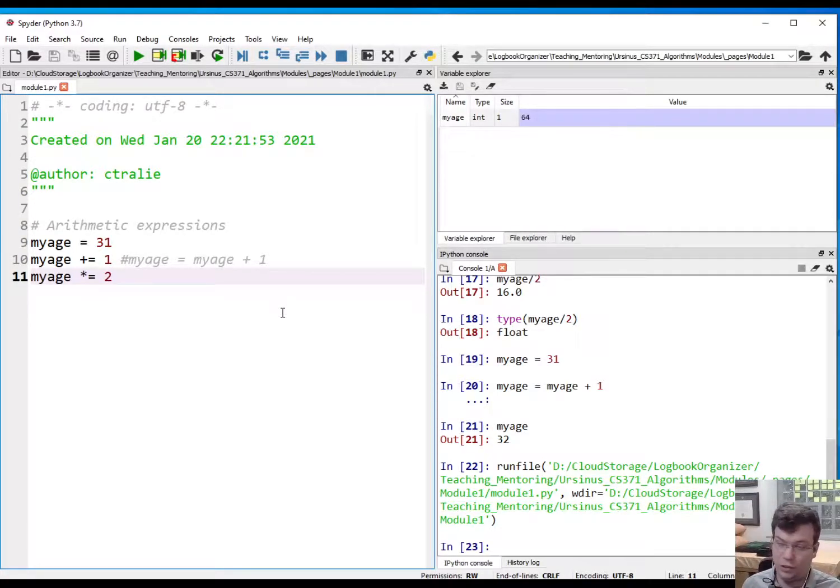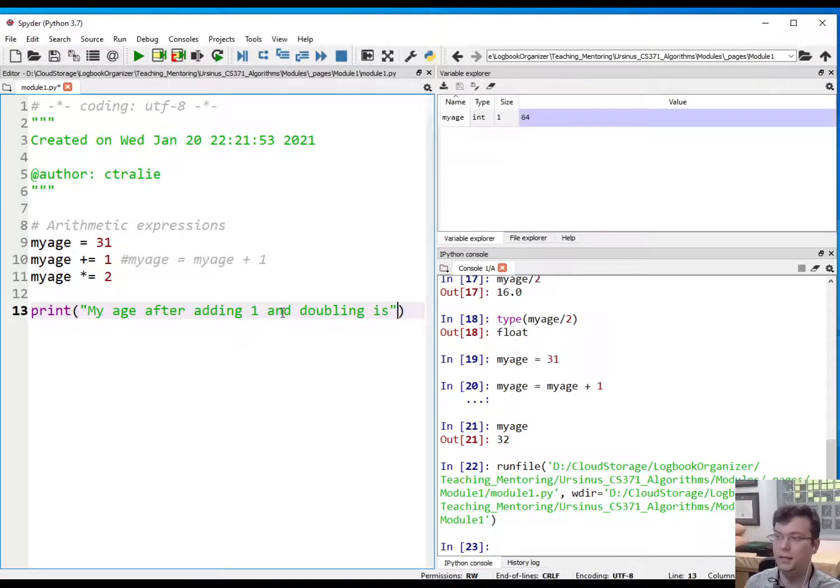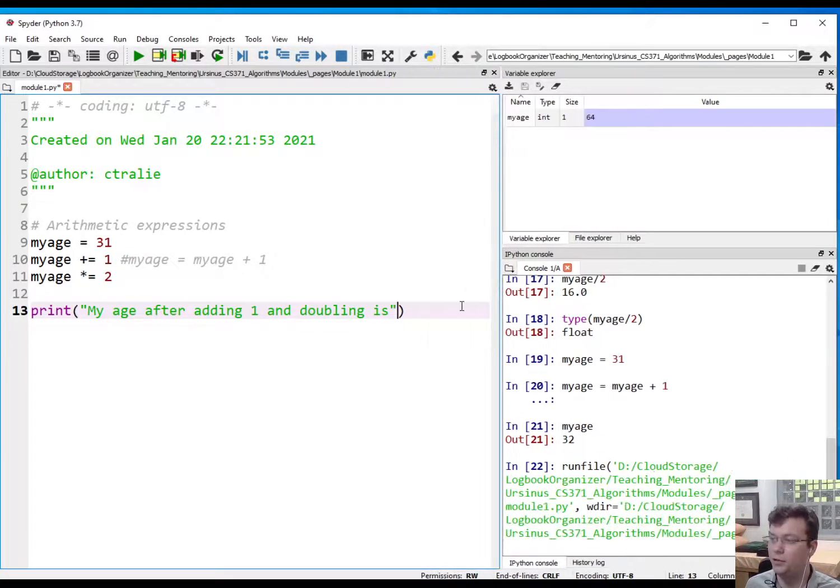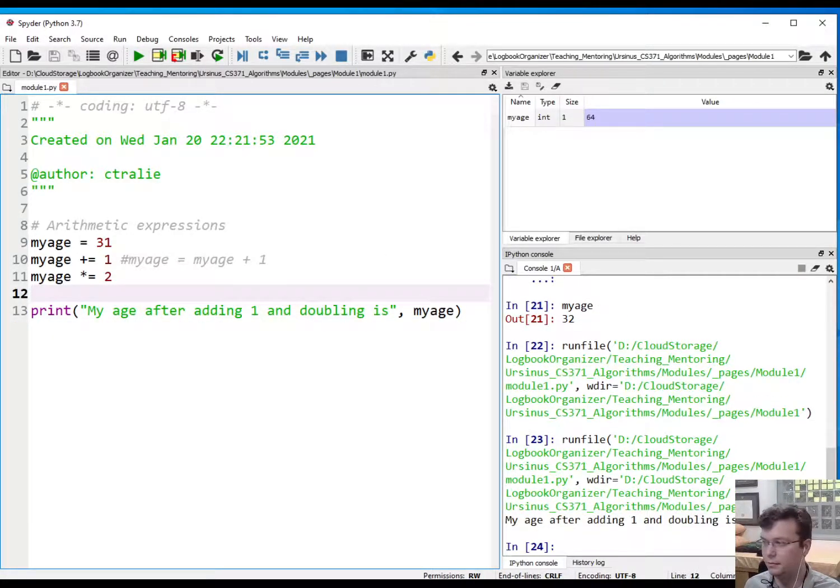And just the very last thing I want to show you is that you can have compound print statements. Don't forget the parentheses around print. So I could say "my age after adding 1 and doubling is", and this is a string. We'll talk about that more in the next video, but it's just like a string in Java or C++. Then a comma, and then I can put a variable. So it says my age after adding 1 and doubling is 64. That's how you do formatted output there.